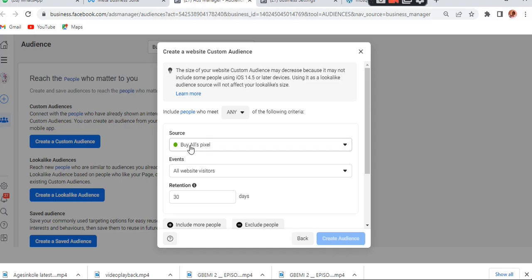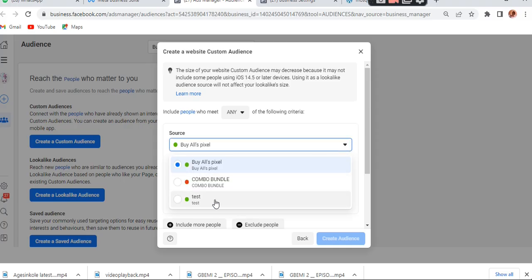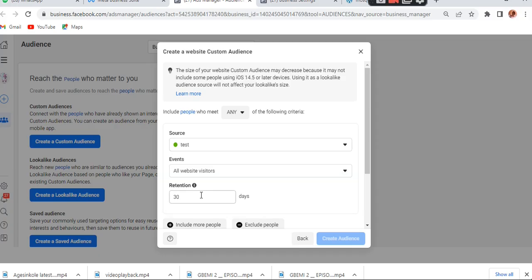So it's asking me then what is my source, the pixel source. What is the pixel source? If you are running a new campaign, you won't have any information there yet. Let me go to that combo. Okay, this is a test. You can see that the test has become green. Yeah, it's become active. So I click on that test. Now it says all website visitors.